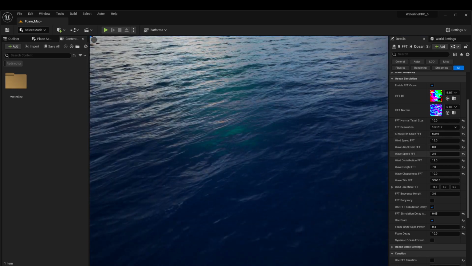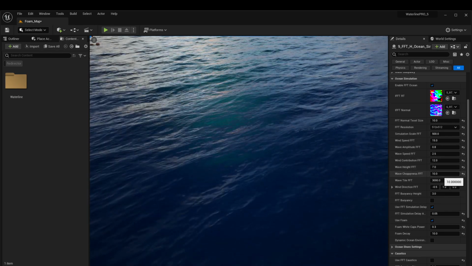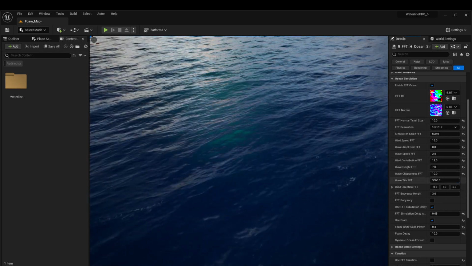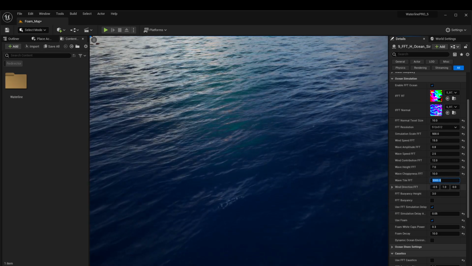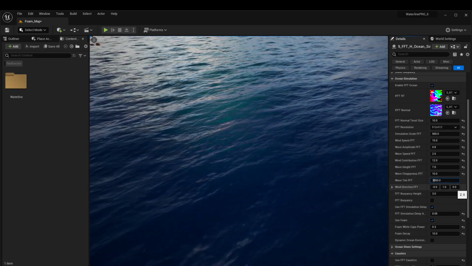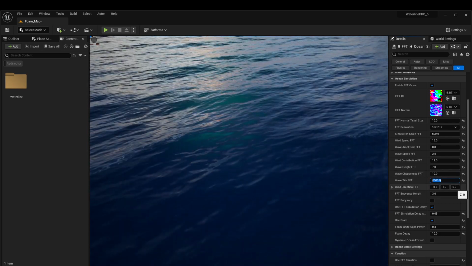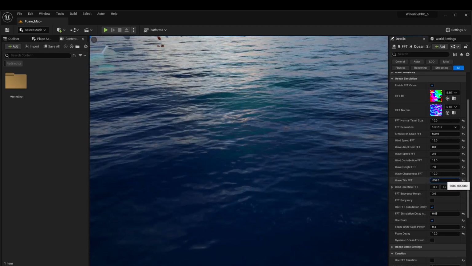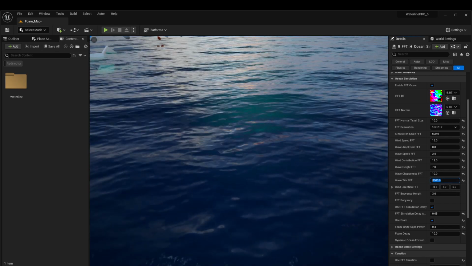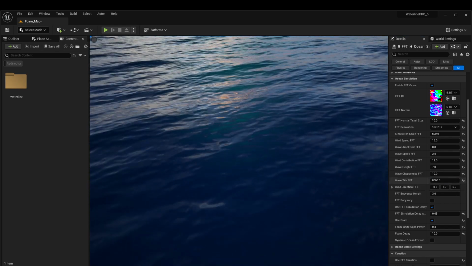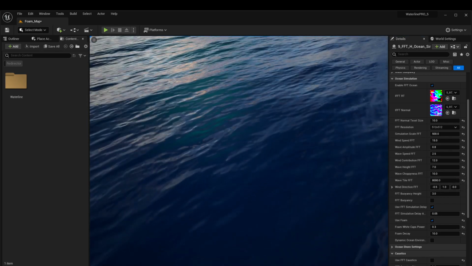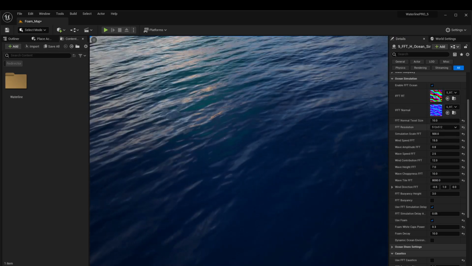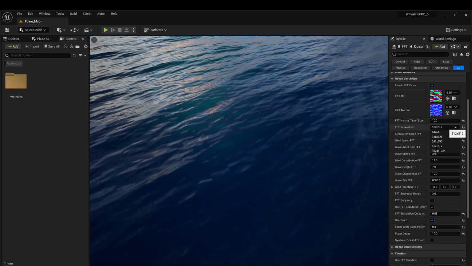Next up, we have wave height and wave choppiness, which we've kind of talked about. Wave tile is the way that these textures are tiled in world space. So for example, if you go 6,000, they become really massive. If you go something like 8, now at this point, when you start dealing with really high levels of tiling, you should probably start looking into increasing the FFT resolution. So let's go back to that.